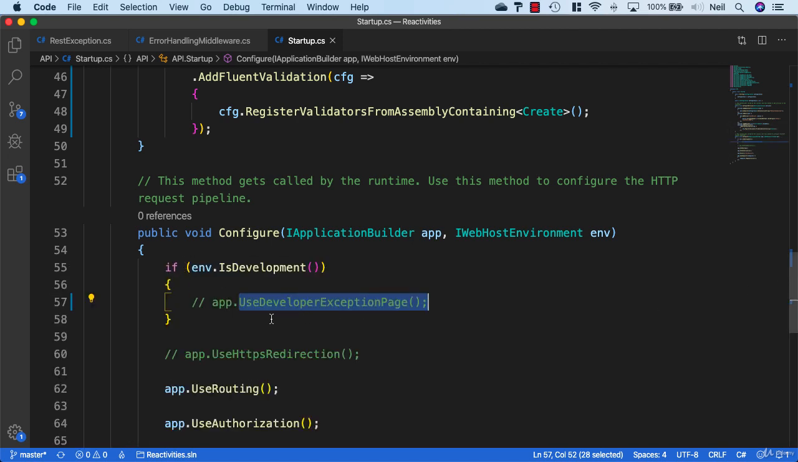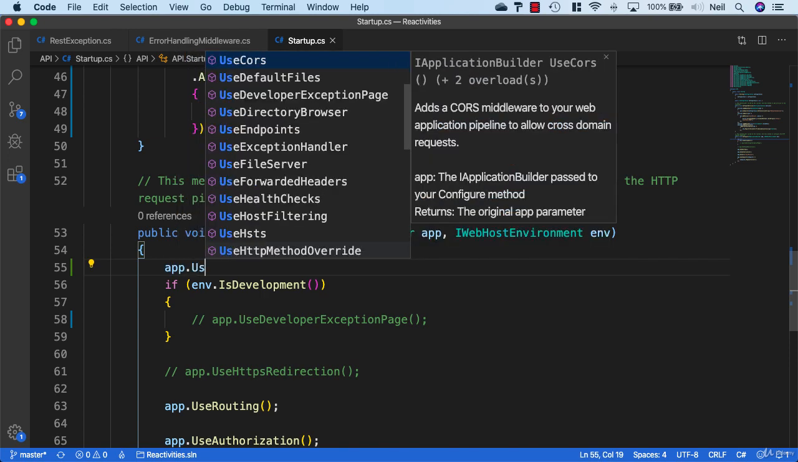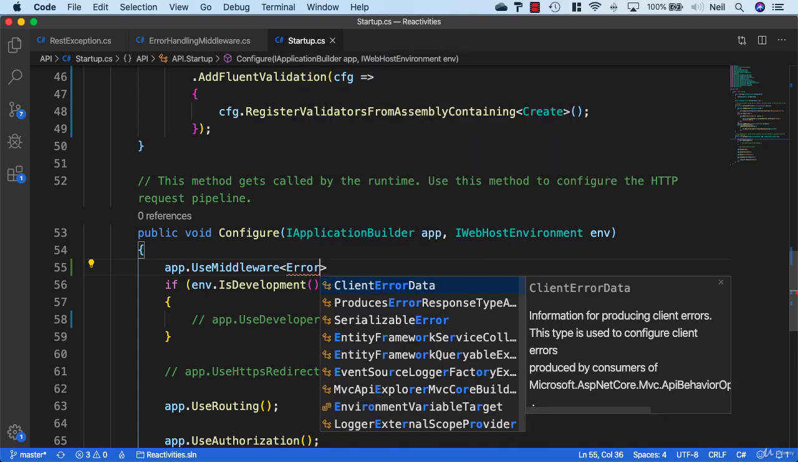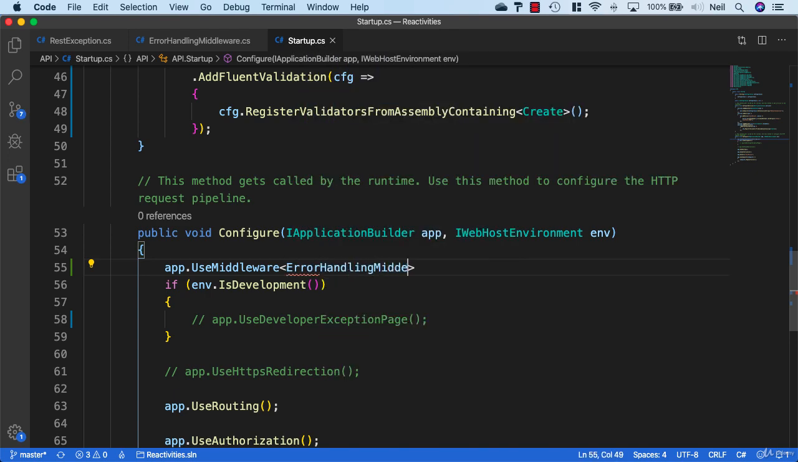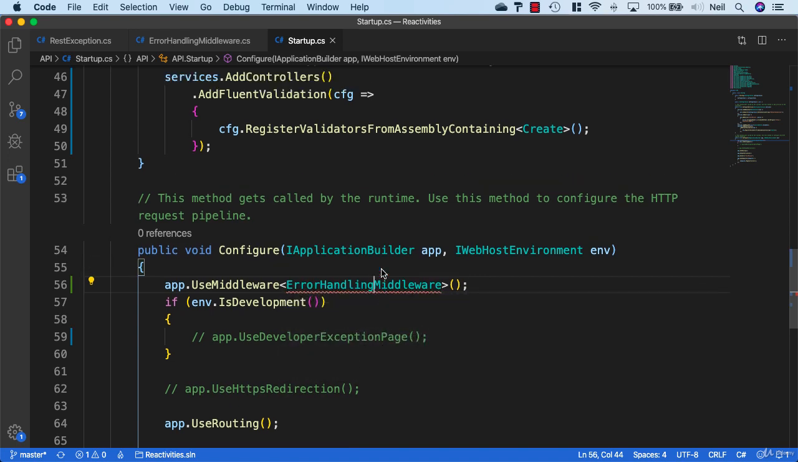So what we're going to do, now we've commented this out, is we're going to add our new middleware to this. And what we can do is say app.UseMiddleware, and then we specify the type, which is going to be our error handling middleware. And we'll also just need to bring in our API middleware into our startup class. So now we have this in place, what we're going to do now is go across to our delete handler so we can make use of this.